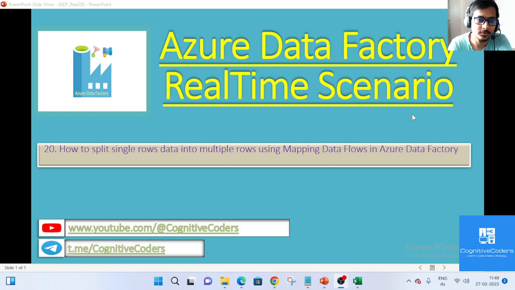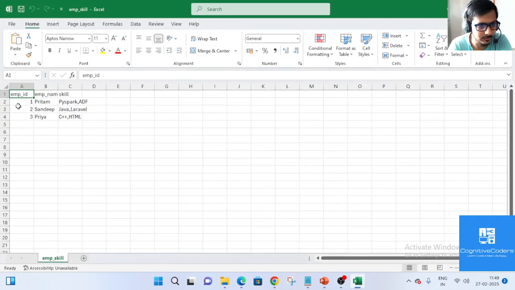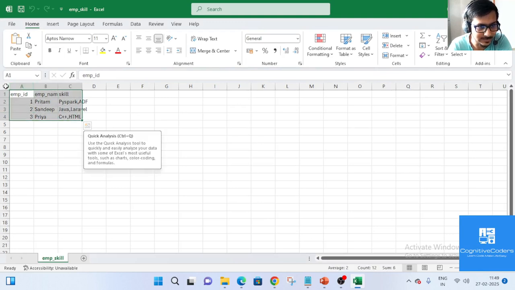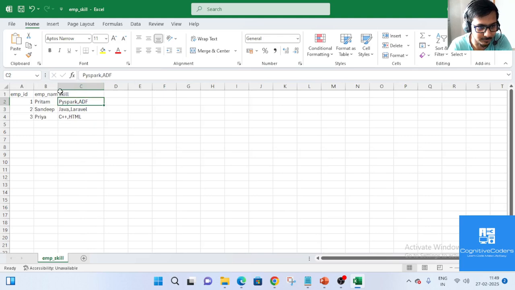Today's video is on how to split single row data into multiple rows using mapping data flow in Azure Data Factory. First we will try to understand the scenario. If we have data like this: employee ID, employee name, and employee skill, in the skill column we have multiple skills for a single employee.